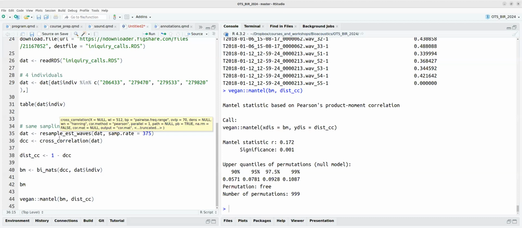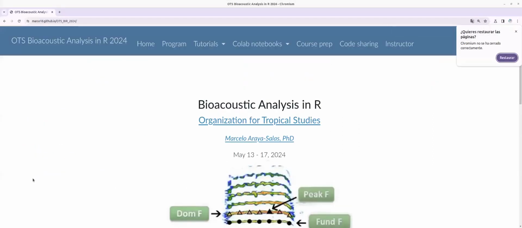Questions about, vegan for the last test. Yeah. More questions?